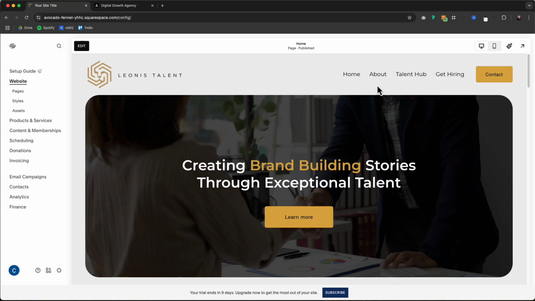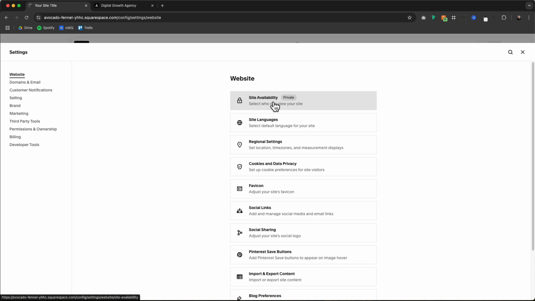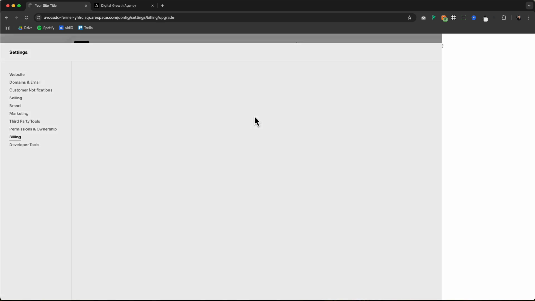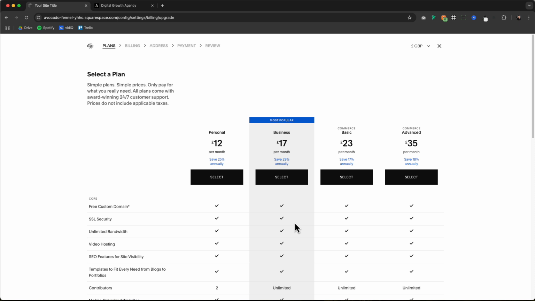To be able to put this site live, you will see a message down the bottom of the website preview, and it will say your trial ends in X amount of days. Upgrade now to get the most out of your website. But you can also go over to the settings tab on the left hand side and click that. Go over to where it says site availability. And what you'll be able to see is that the public option is grayed out. This is because we are not signed up to a plan and we need to upgrade to be able to publish. So if we actually click upgrade to publish, that's going to present you with a load of different options.